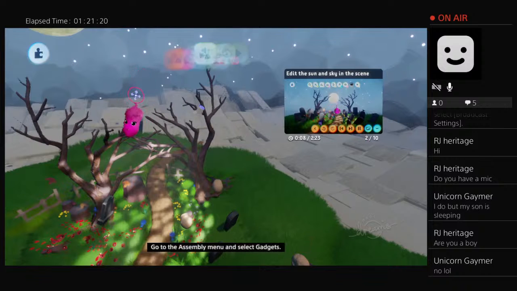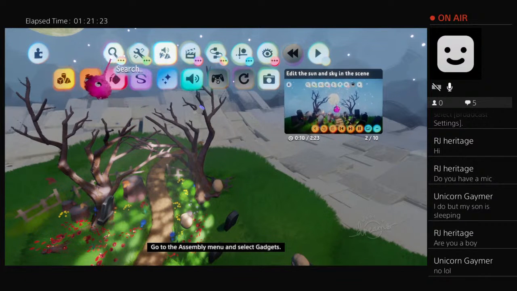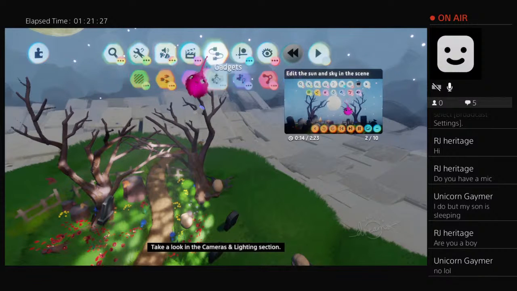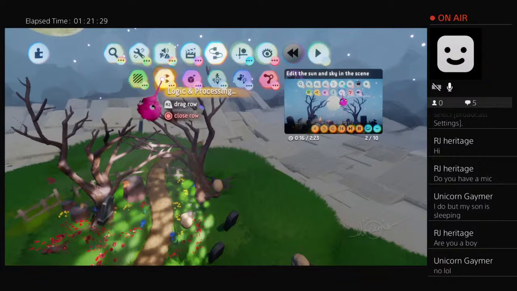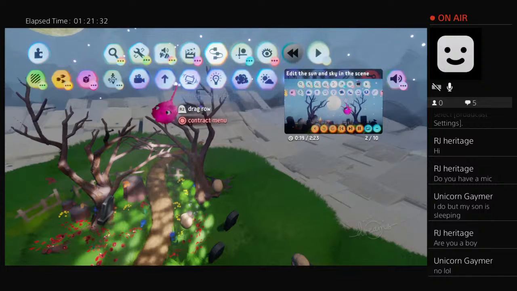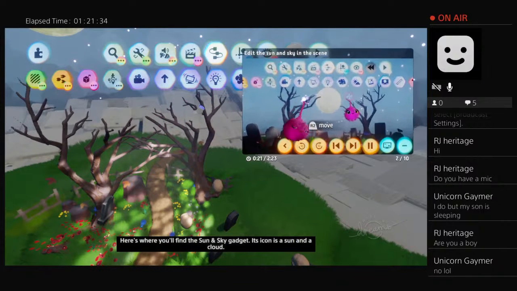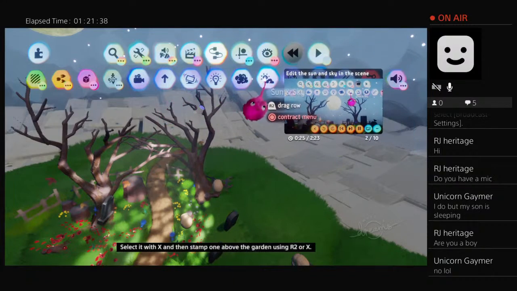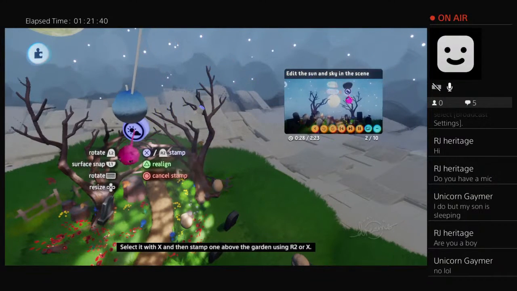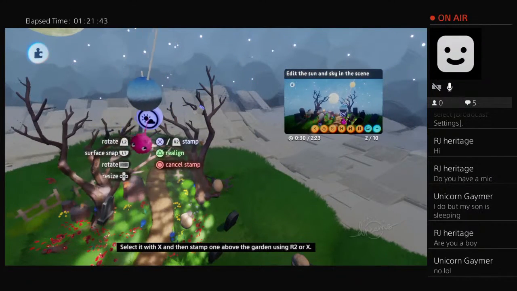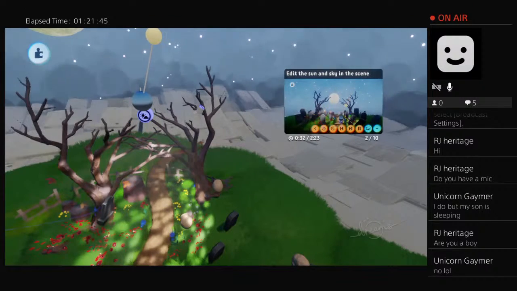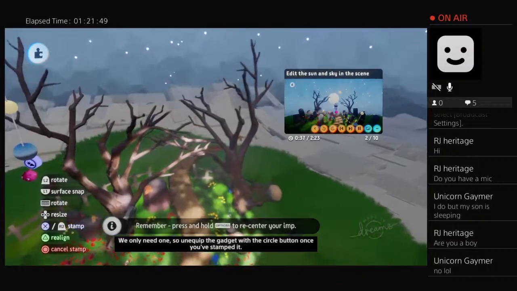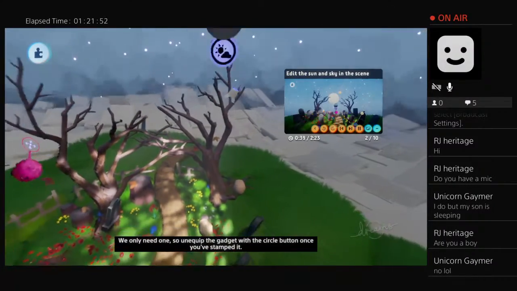Go to the Assembly menu and select Gadgets. Take a look in the cameras and lighting section. Here's where you'll find the Sun and Sky gadget. Its icon is a sun and a cloud. Select it with X and then stamp one above the garden using R2 or X. We only need one, so unequip the gadget with Circle once you've stamped it.